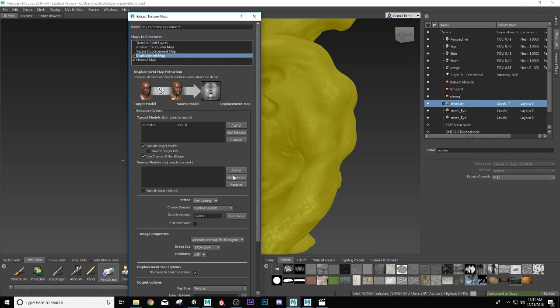Source models, we're going to go as selected. So it's going to take it from the high level resolution of level 6, what we've been sculpting on, and it's going to bake it down to level 0. Also smooth and maybe target UVs as well. And then method, we're using ray casting. Choose samples. Furthest outside is what we want.